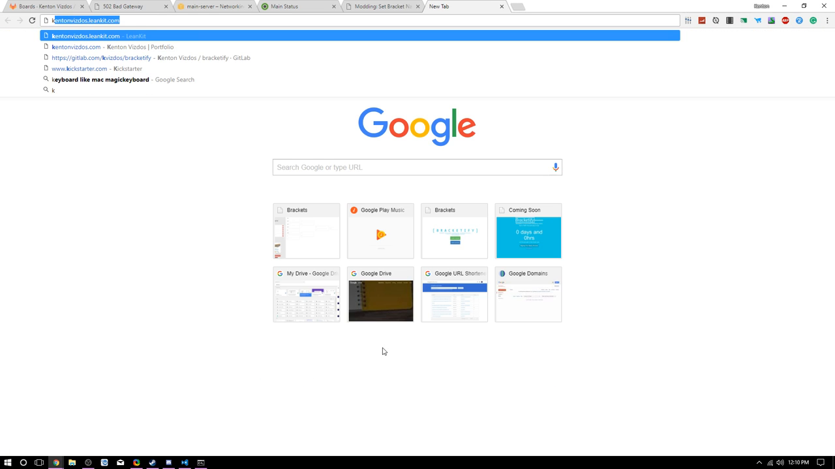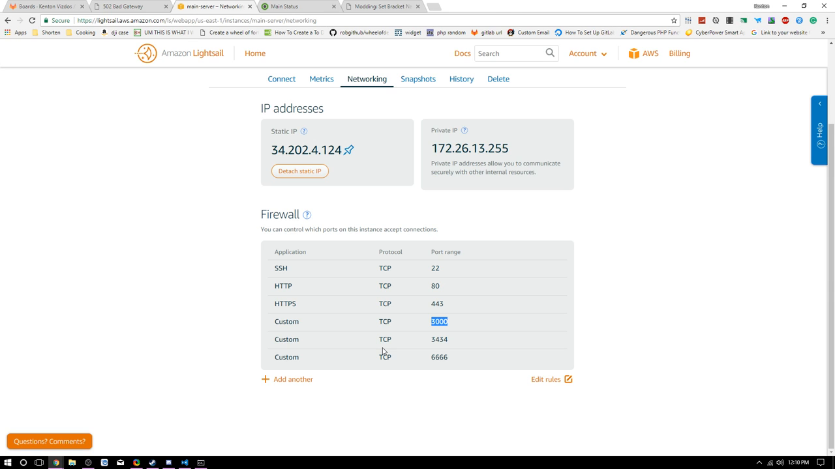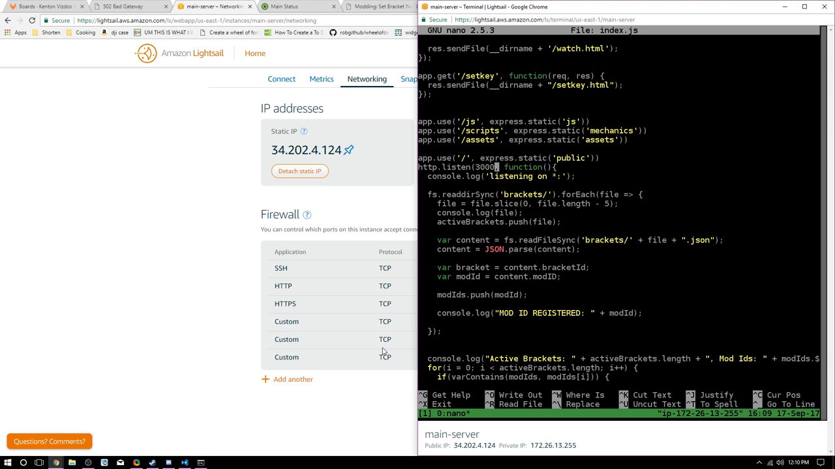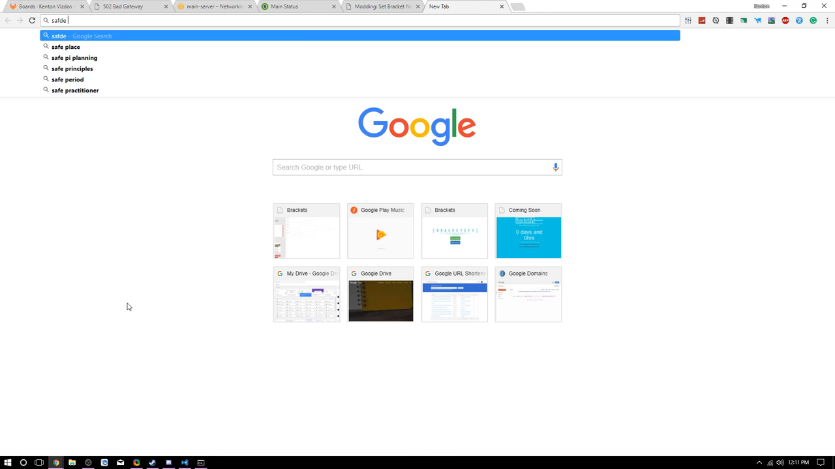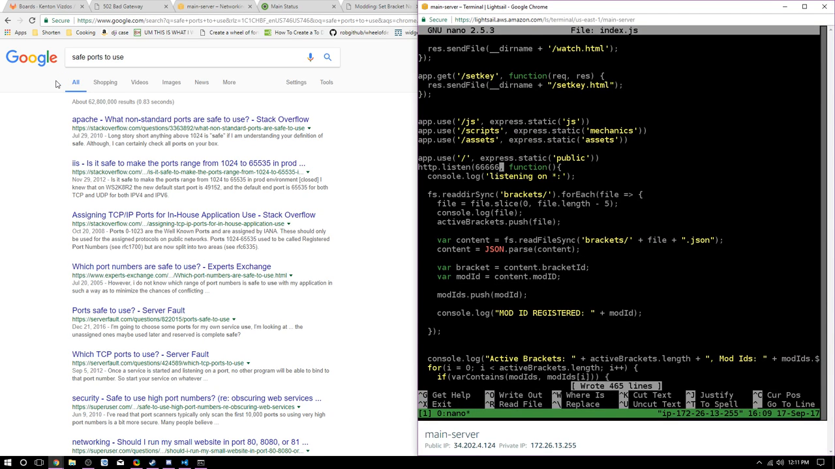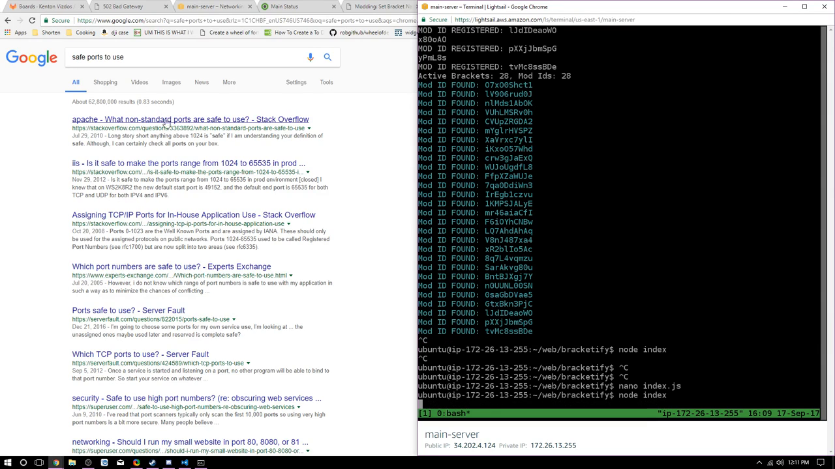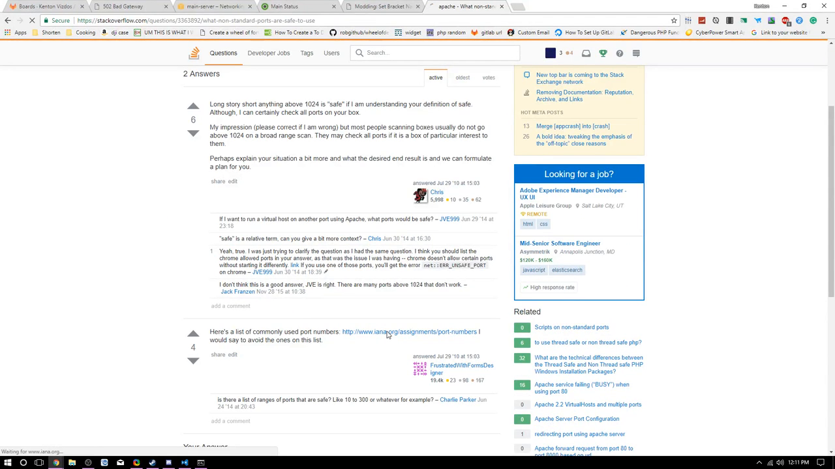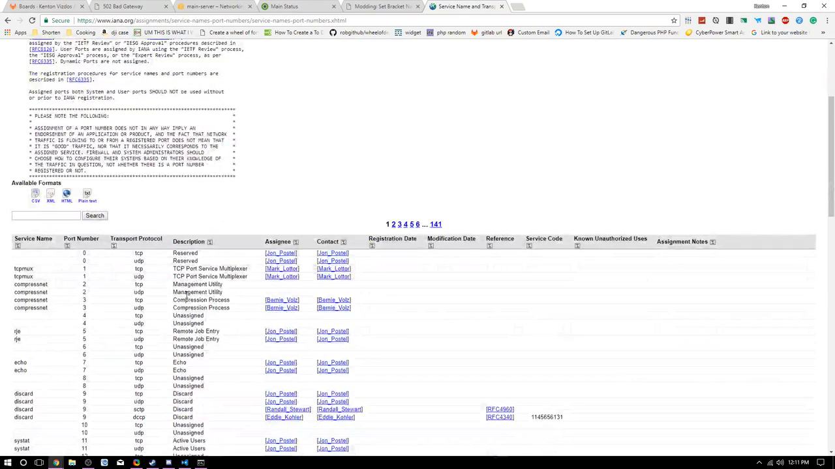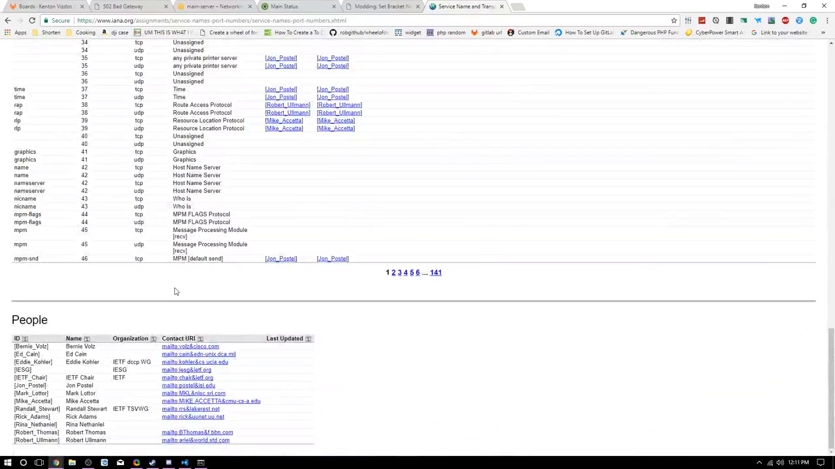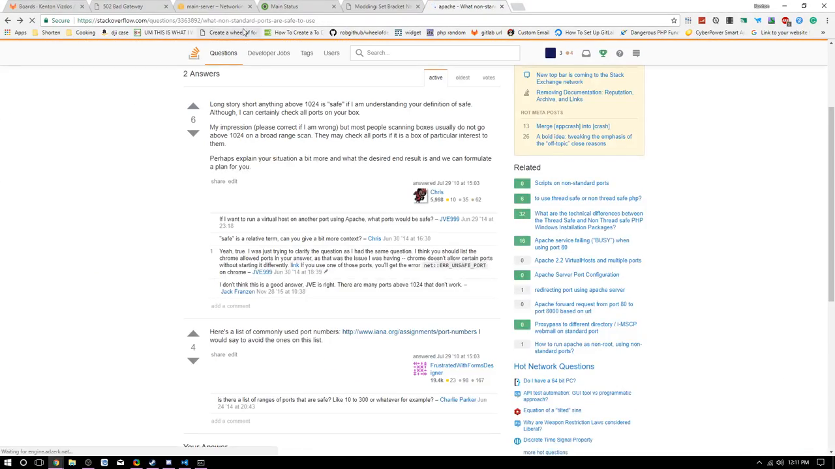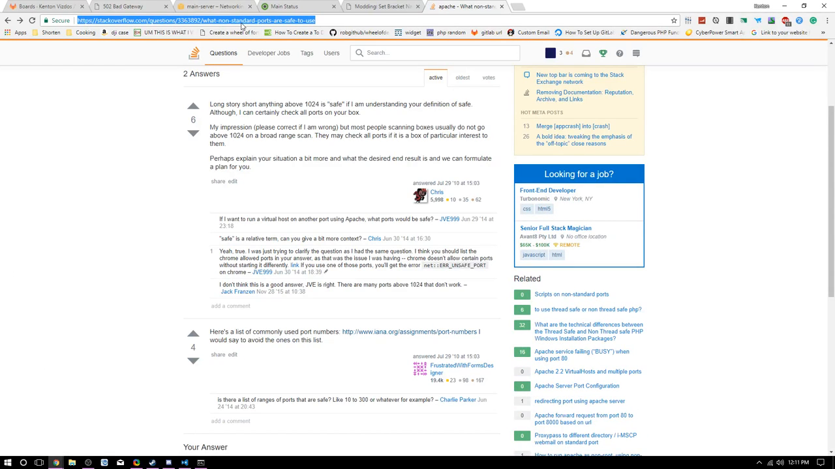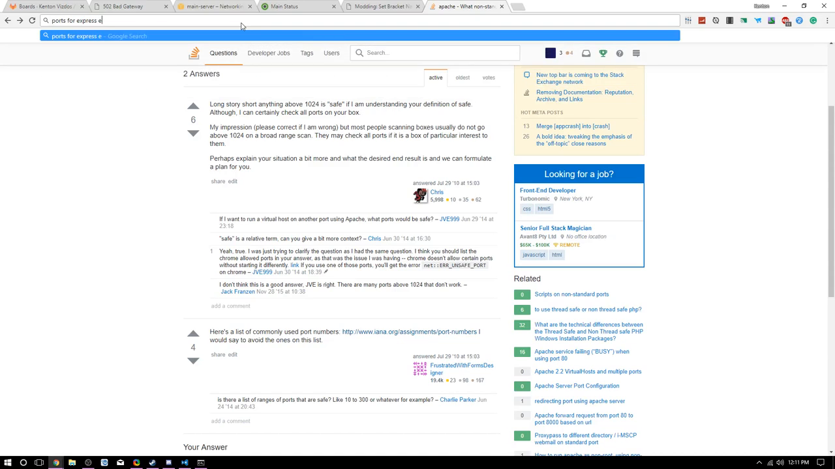Or something else running on port 3000? I think something else might be running on port 3000 now that I think about it. Okay, whatever. 6666. Actually, safe ports to use. For now, let's just commit this. Node index. We don't want a downtime reported. Let's see here. Ports for express server.